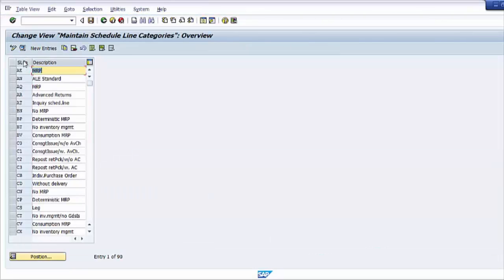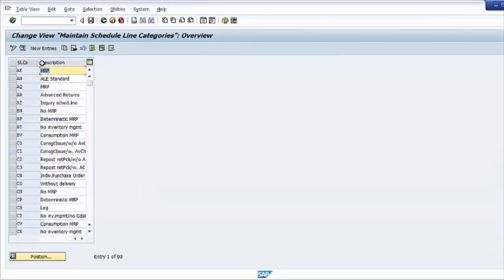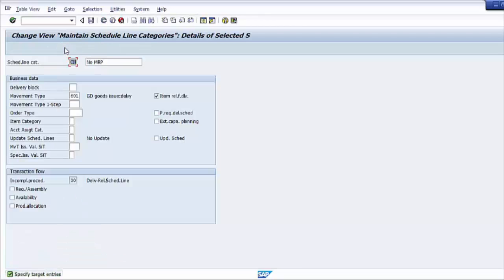Okay, so here we can see the list of schedule line categories. We can create our new schedule line category by copying it from an existing entry. So select the necessary entry and click Copy as Reference. Once you are at the customization screen, enter a 2-digit alphanumeric key with the description ZC, no MRP.